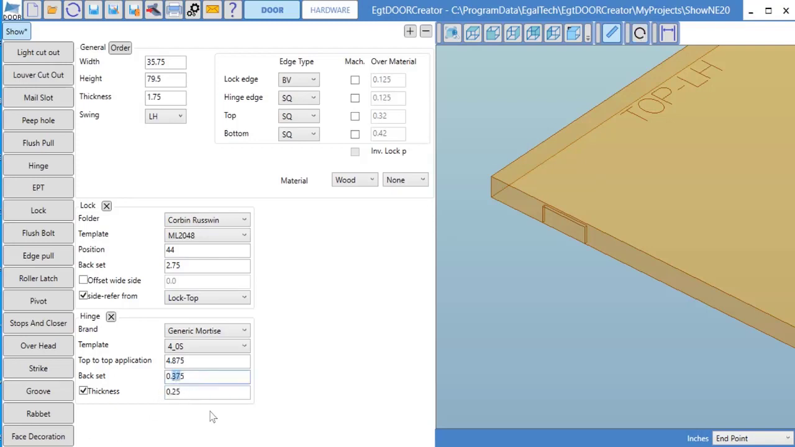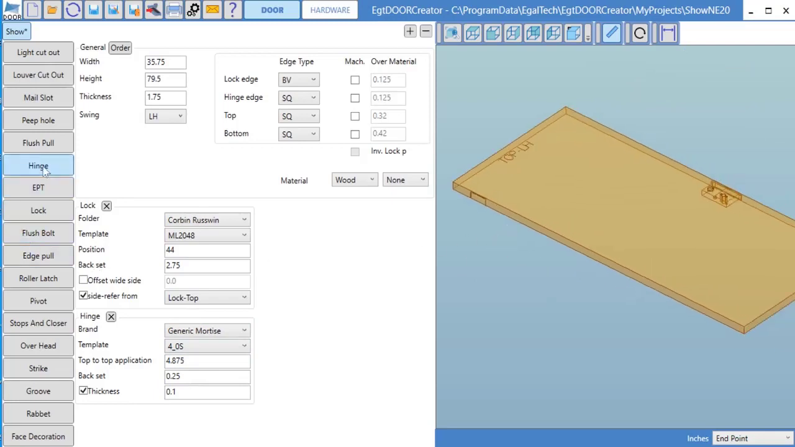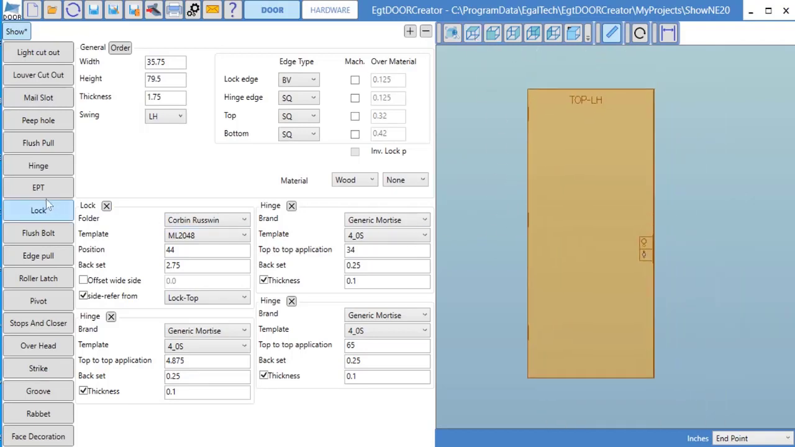We will change it back to a standard 1/4 inch and 0.1 thickness. Now we will add 2 more hinges by clicking the icon twice. You can see they copy what we have for the first hinge, so all we have to do is change the locations. By clicking this at the top, the viewer will go automatically to the top view.